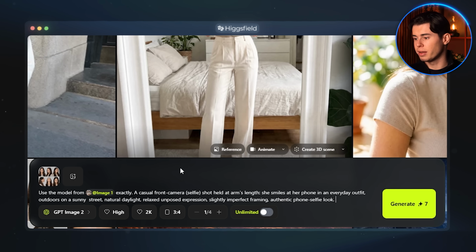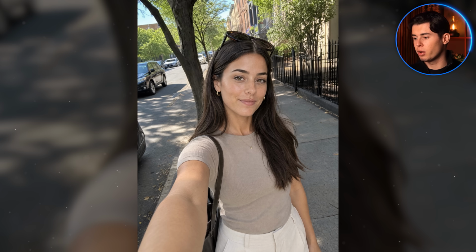First post will be a front camera selfie at arm's length on a sunny street, relaxed and unposed. And I don't have anything to point out here about the character itself, but the fence on the right side looks a little bit weird.